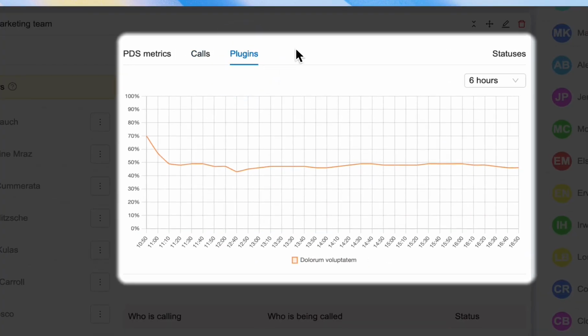This section helps you monitor the technical stability of your telephony plugins. While the first two sections focused on agent performance and call results, this section shows the overall health of your telephony infrastructure. Each line on the chart represents a separate telephony plugin.